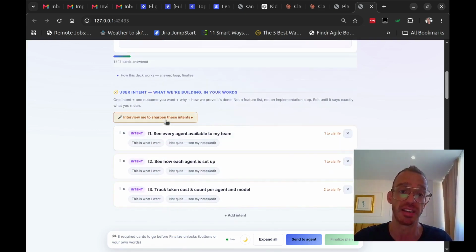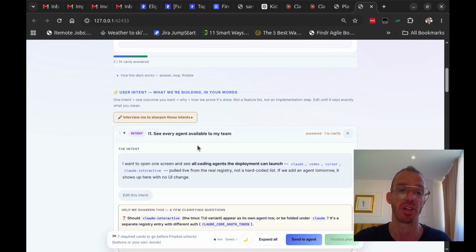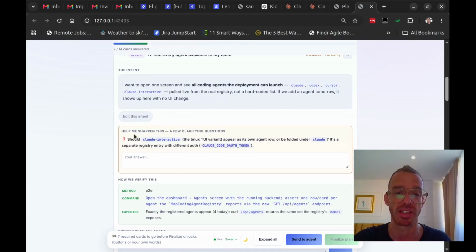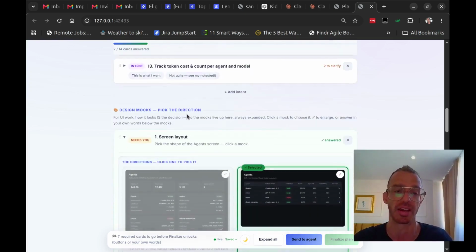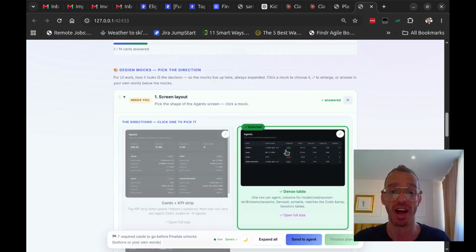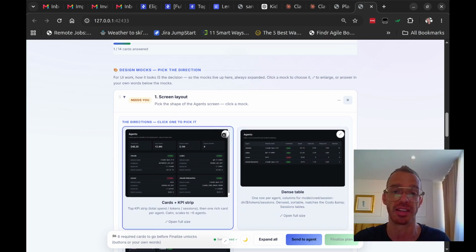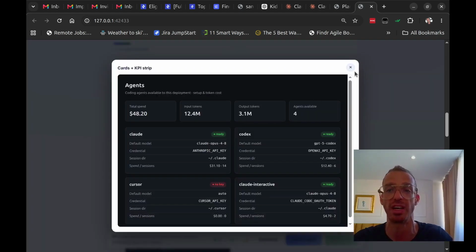We can see then the intent. We can have it interview you or grill you or, those skills that people really liked. And then you can see what it will do. It will see everyone available to the team, how one is set up. You can accept them right away here, and you need to for the plan to finalize. Or you can go in and drill down and see questions that will help it sharpen it, how we'll verify, and you can have a chat about each part of it as you go through the plan and go back and forth. For UI, I've added things like mock, so you can see this is what it intends to build.